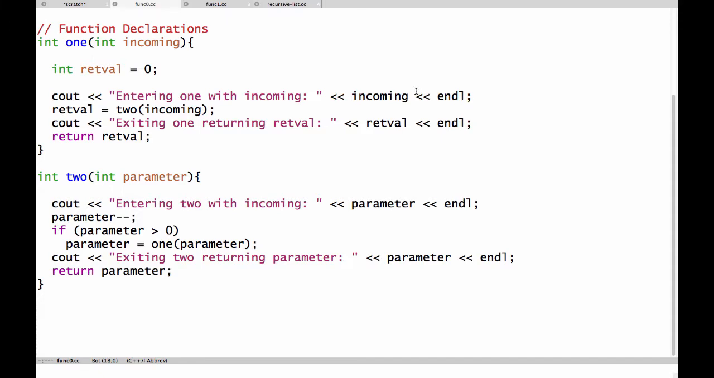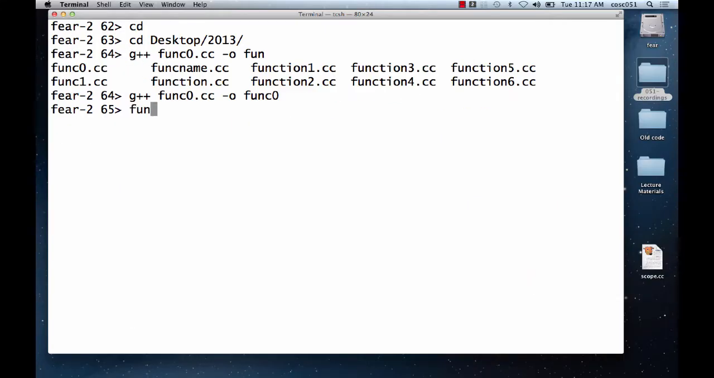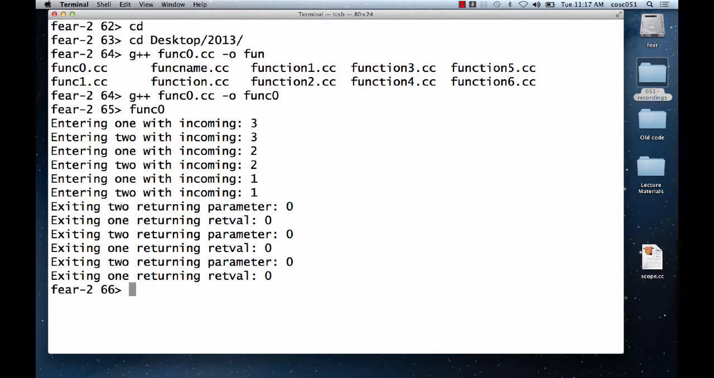Because each time we call it, I'm actually going to run the code so we can make sure we haven't made some sort of gross error. And here's what you can see: it's enter, enter, enter, enter, enter, enter, exit, exit, exit, exit, exit, exit. Because each time you call one of these functions, it is a separate and distinct instantiation of that function.